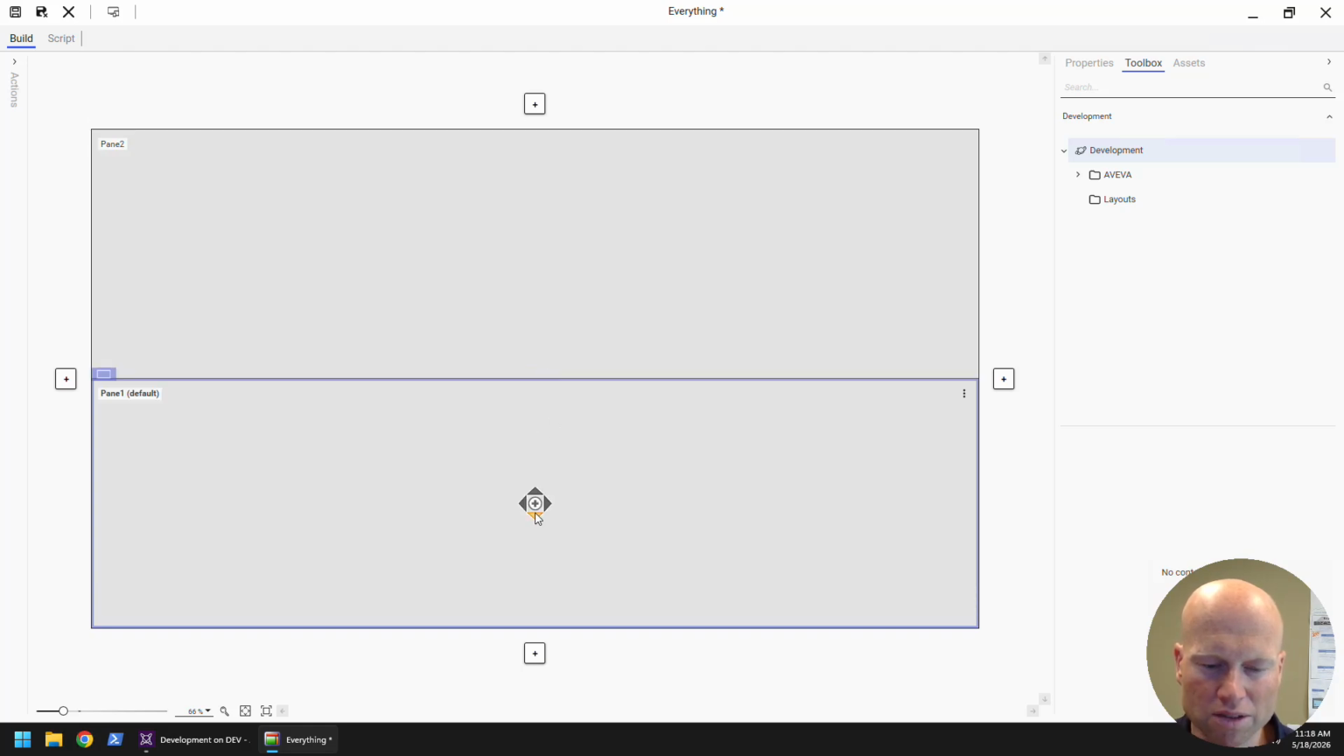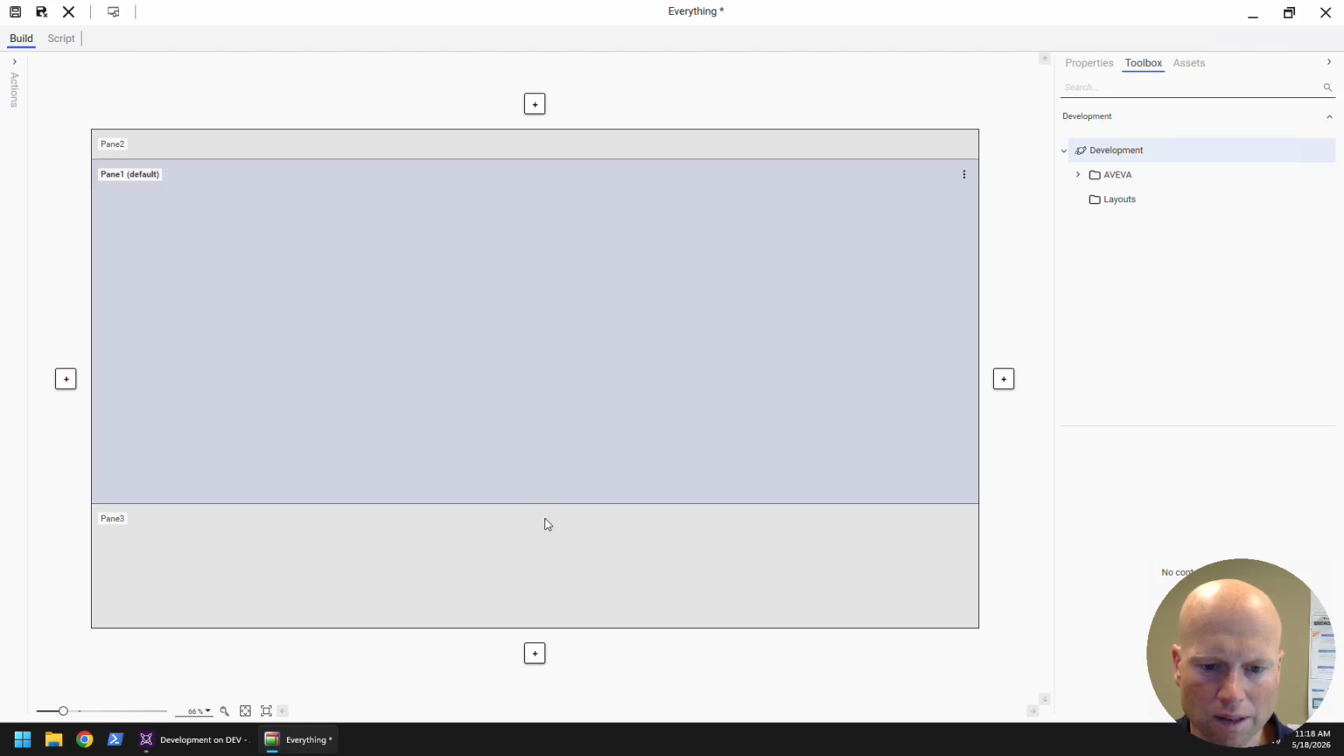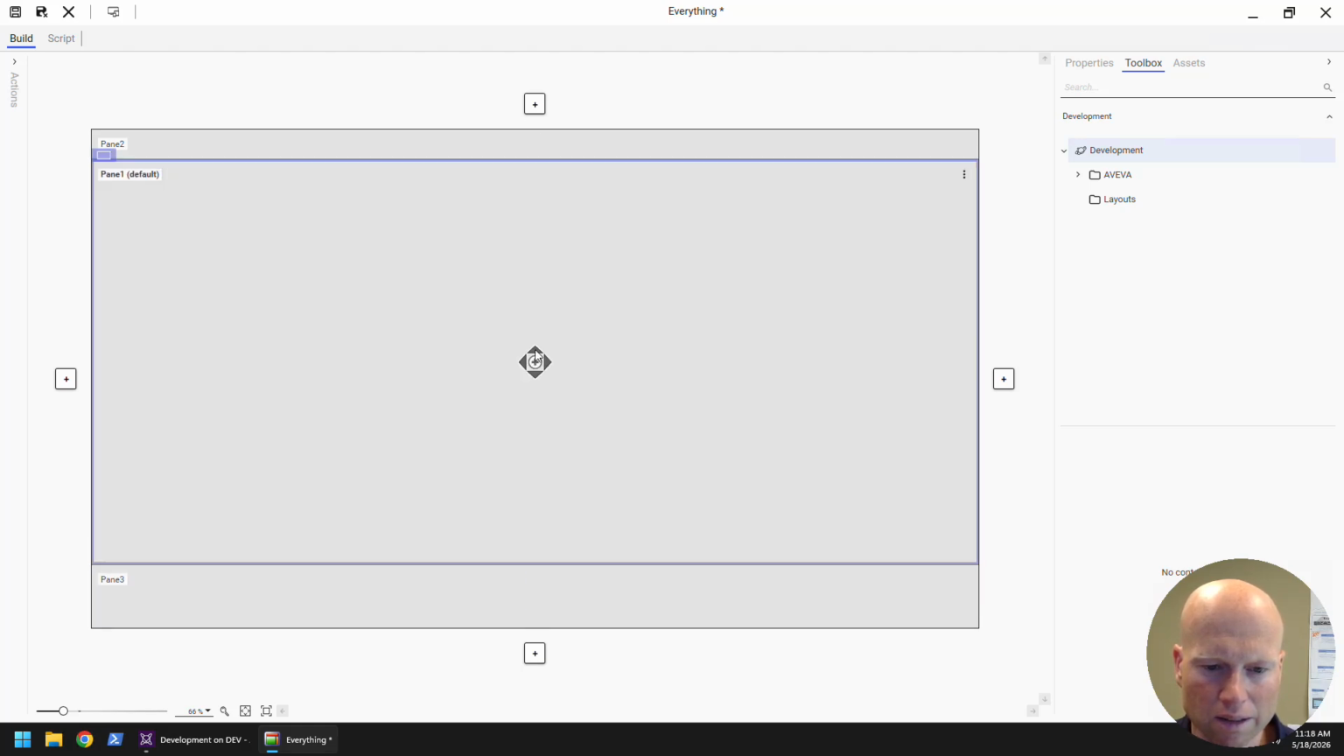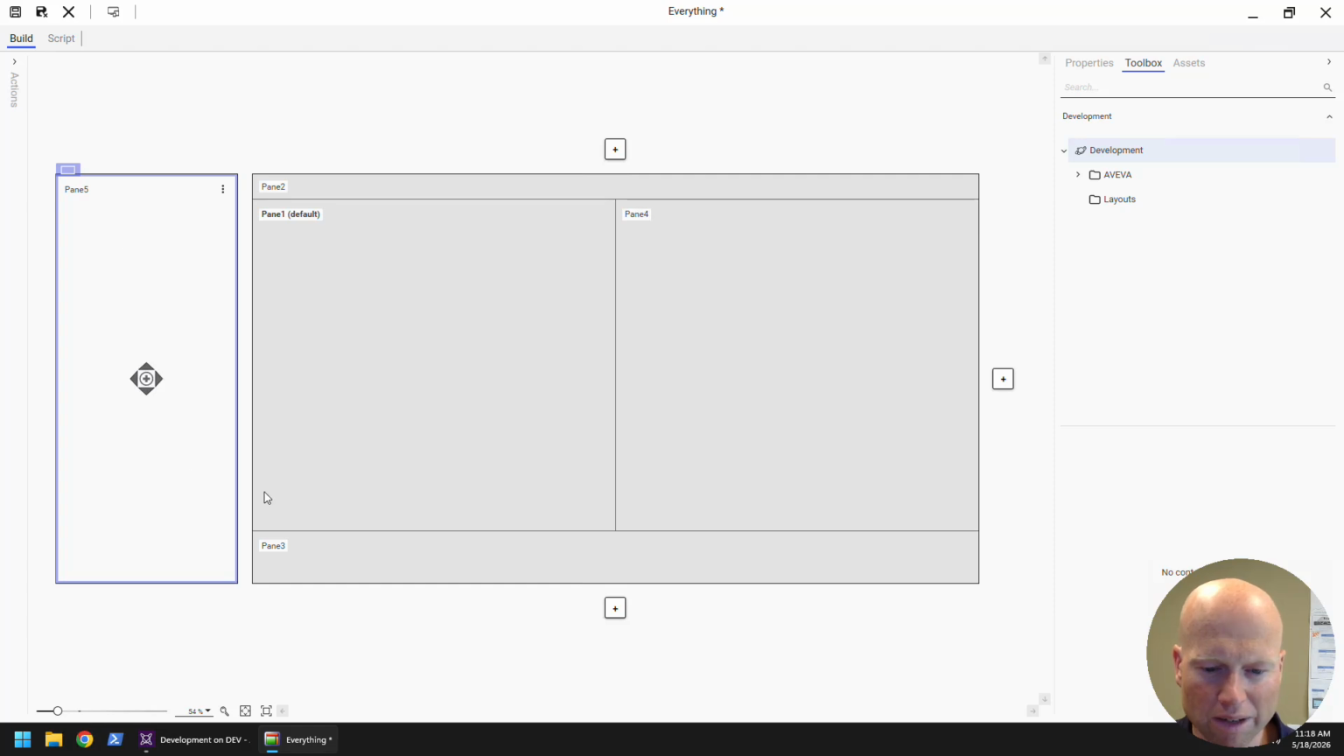So I'll do the plus, like that. And I'll have two big panes here. Also, I'll have a slide-in pane. Click that from my navigation tree. Go ahead and name these panes.